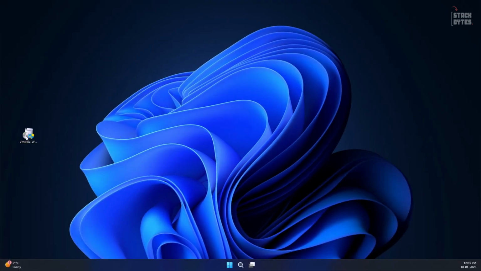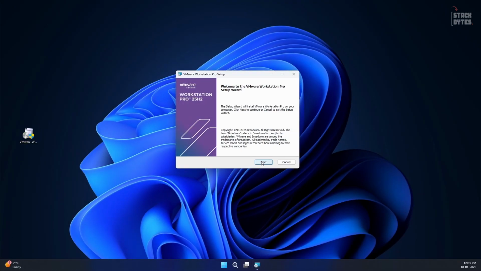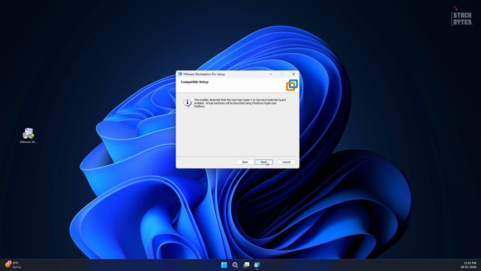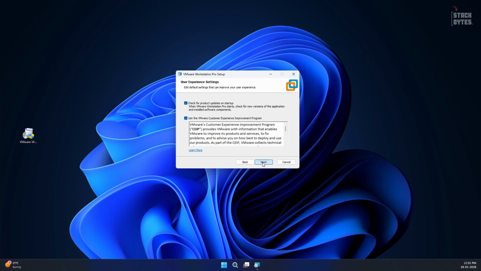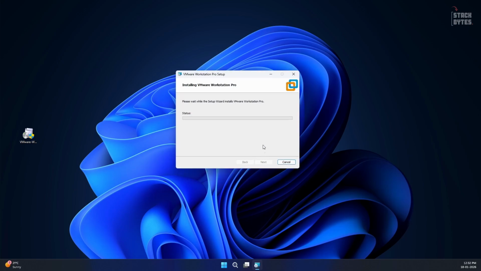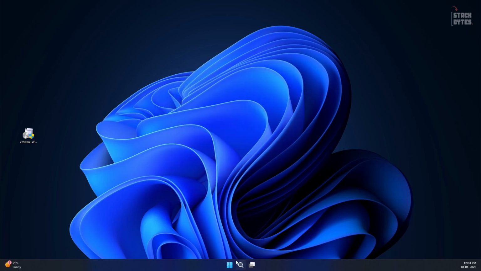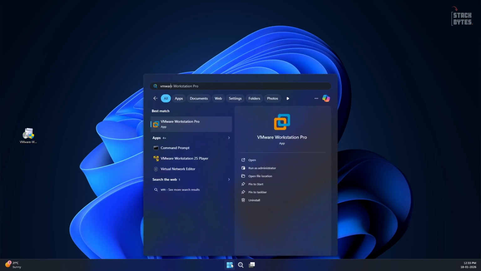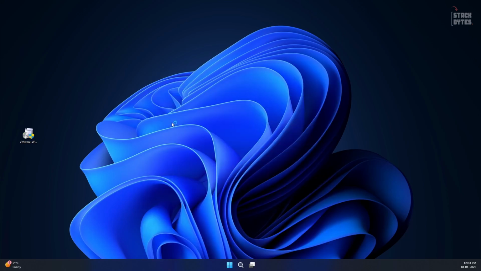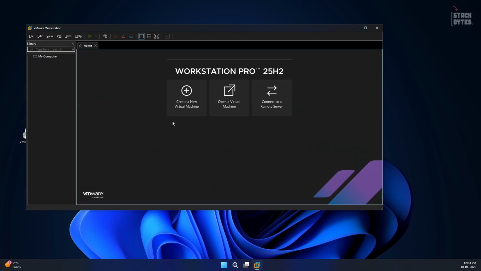After the restart, you have to double click on the installer, and just like any other software, you just have to click on next, and install the software. Once the installation is done, you can click on the finish button to exit the setup. Now you are ready to launch VMware Workstation Pro. So search for VMware Workstation and open it. And here's your VMware Workstation Pro 25H2.